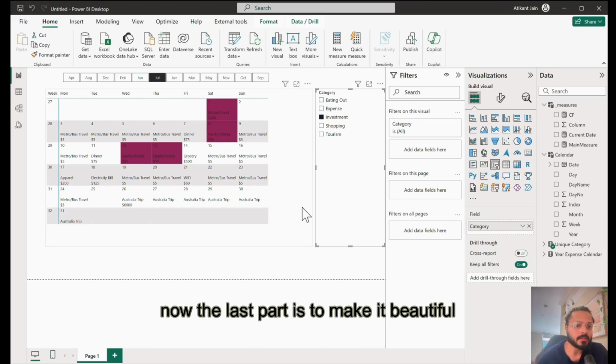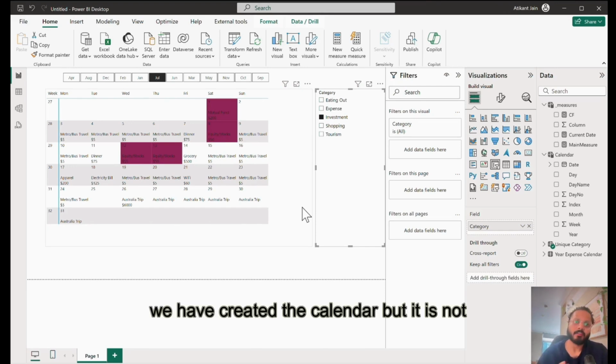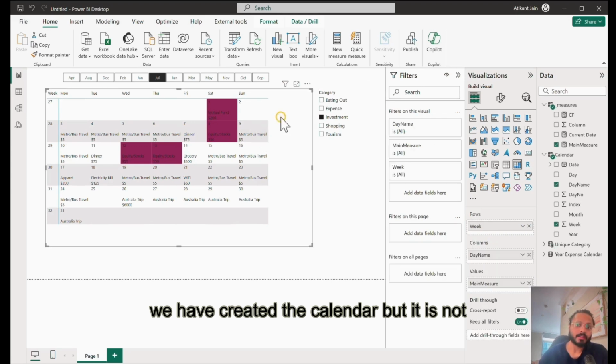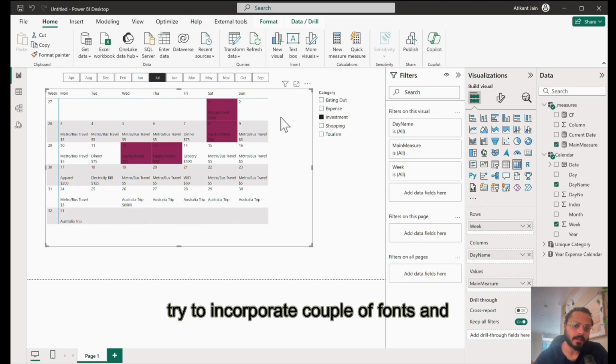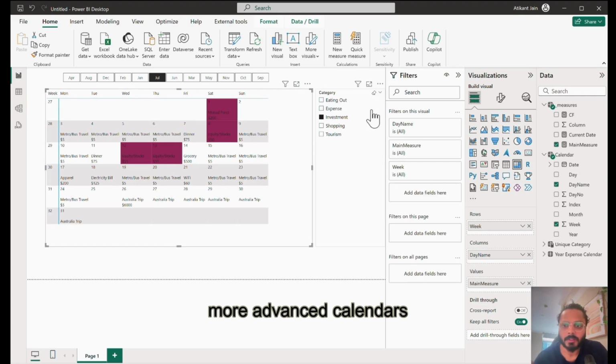Now the last part is to make it beautiful. The logic is done. We have created the calendar, but it is still not looking like a calendar. First I'll try to incorporate a couple of fonts and text types, and you can incorporate that. If you want even further enhancement on the calendar, you can watch the DAX course. I'll share the link of that, and you can create even more impactful and advanced calendars.